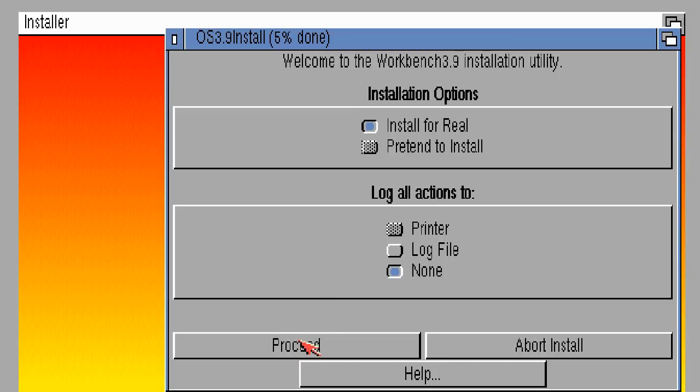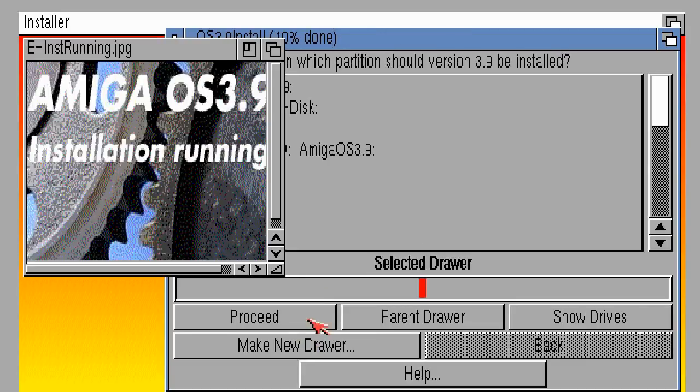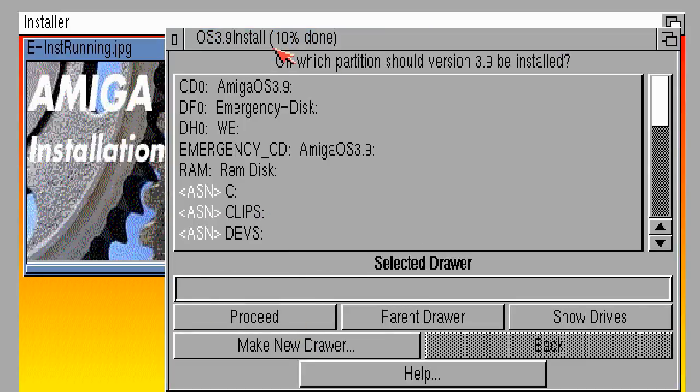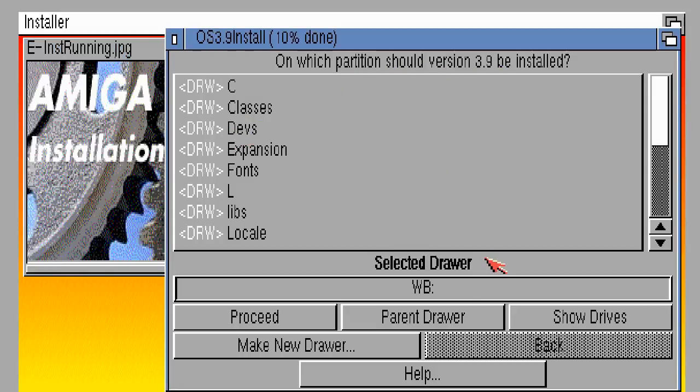Now, when I first saw this many years ago on a real Amiga 3000, that sound, I thought it was the greatest thing in the world. Okay, we need to select what hard drive we need to install it to. DH0, WB, or whatever you named yours. If you named it Workbench, that's fine. Just select it, DH0, proceed.